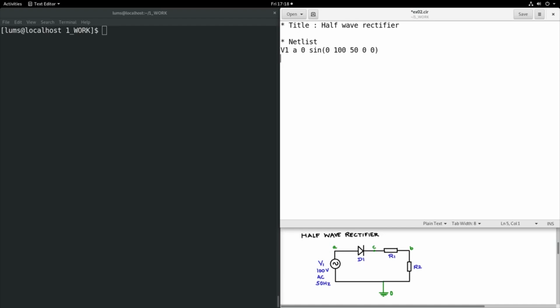Next, diode D1. So diode D1 is between nodes A and C. Here polarity is important. A is the anode side and C is the cathode side. And let us say we give the value as some model called D model. That's a variable. We'll later define what the D model is. R1 is between node C and B, 10 ohms. R2 is between B and 0, 10 ohms. So now the netlist is defined.